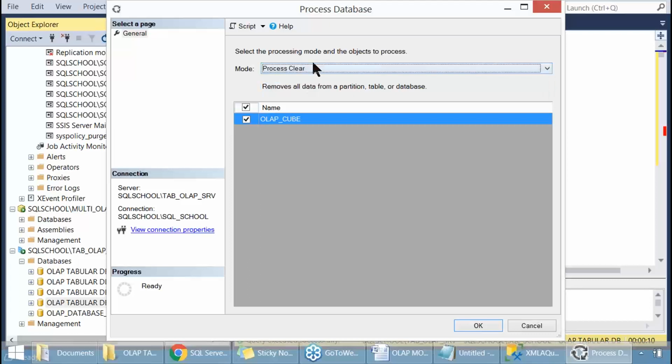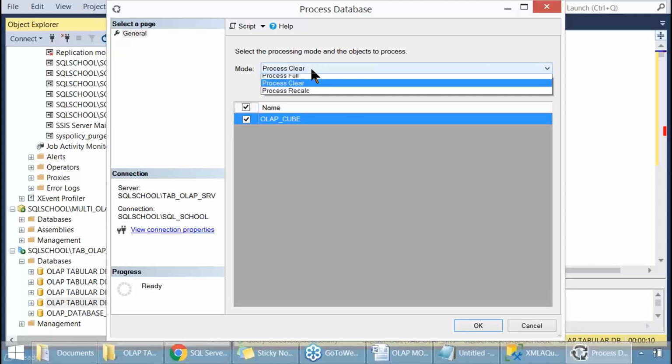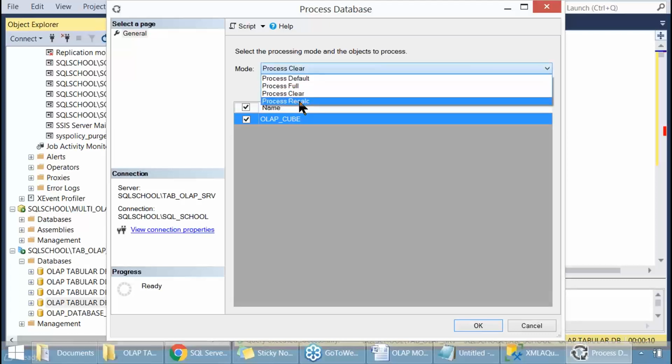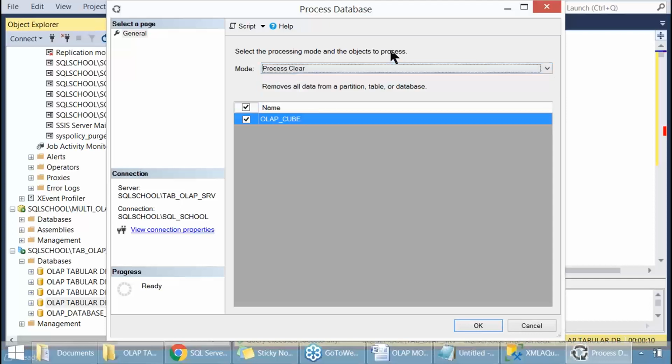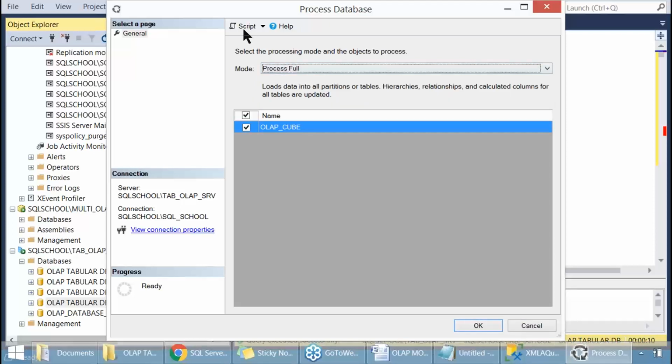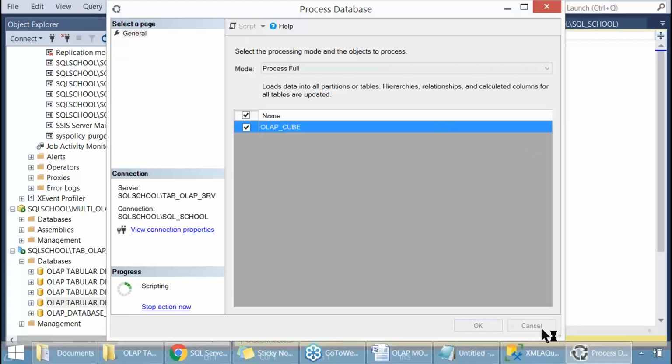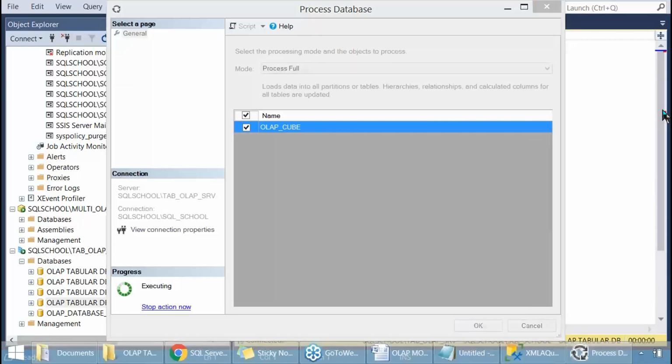Clear means to clear all data, say truncate the data. Recalc means to do recalculation of measures, measure groups, measures and KPIs. Those calculations should be redone once again. That is recalculation. For now it is process full. You may script or run the script as it is. Just click OK.